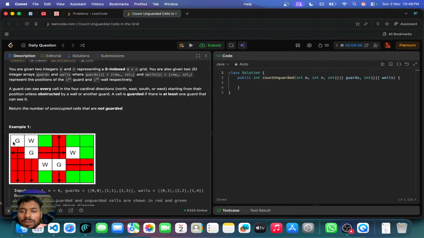So in this example, in the first position we have a guard, which means this column is guarded until a wall stands in the middle of the column. Okay, so there is no wall, so this first column is fully guarded.